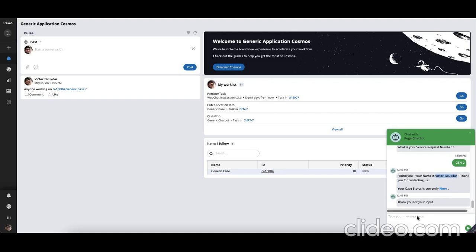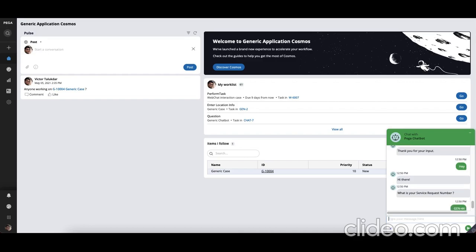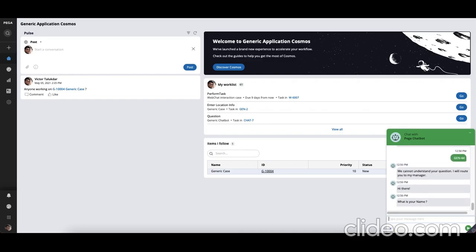Okay. Now let's look at a negative scenario, for example. So what I would do is I would again start the flow with saying hey, and again it asks for a service request number. Now this time I will give a number which does not exist. Let's say Gen44 does not exist. So it will then show, okay, we cannot understand your question. I will route you to my manager, which of course is a higher manager chatbot.